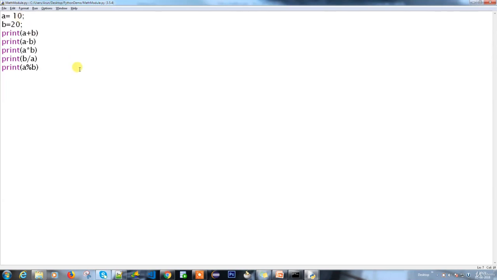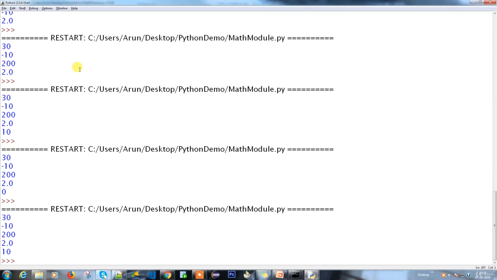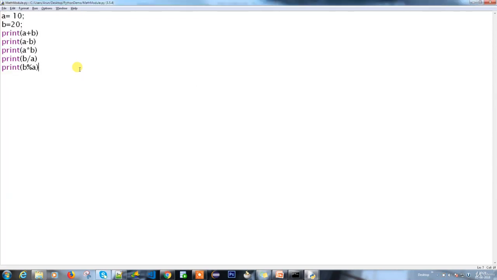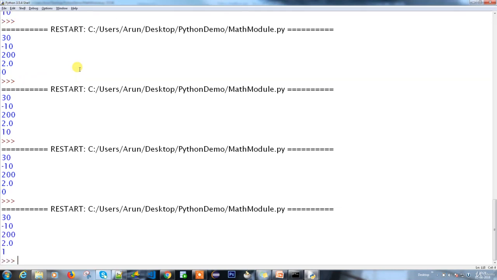Let's try it another way: b mod a. That means 20 divided by 10. What is the remainder? It is 0, right? Because nothing is left. 10 goes into 20 twice, so there are no values left over. Let's see that. 0. And if you want, you can try 5 mod 2. What would be the remainder? Let's see that. 1.